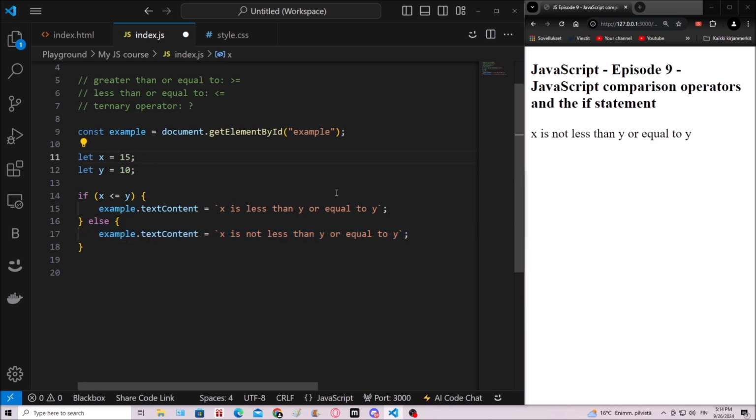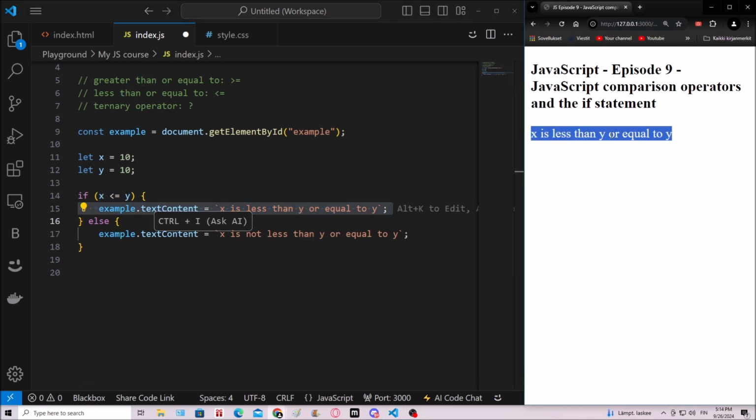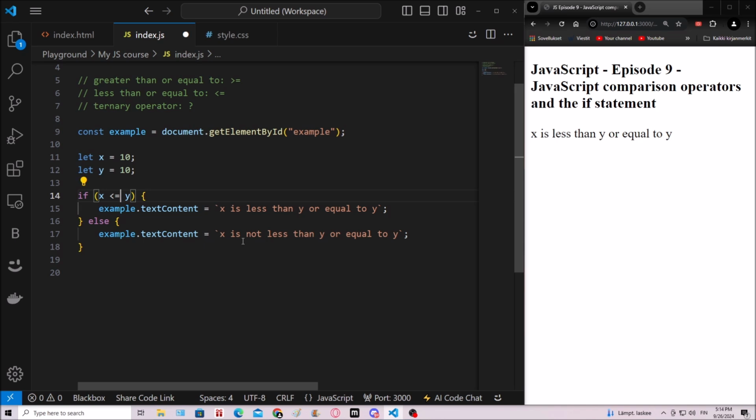If I set these to be the same again, this will result in true because x, well, it's not smaller than y, but it's equal to y. So we will print this line of code. X is less than y or equal to y. Alright. So that's basically how these work. So these are the comparison operators in JavaScript.